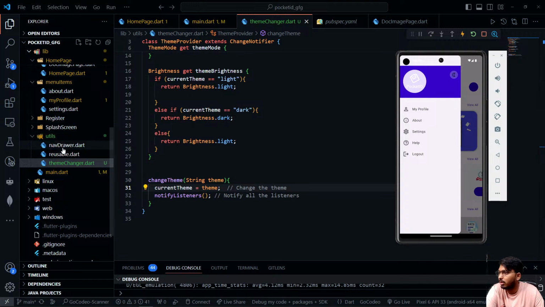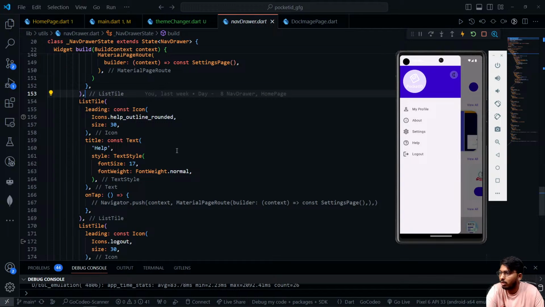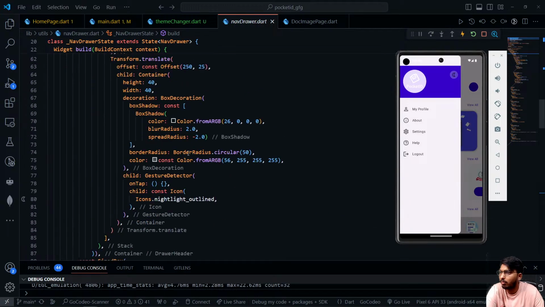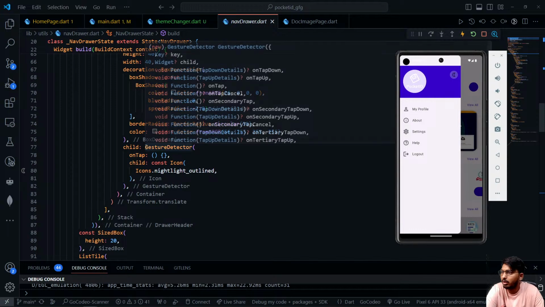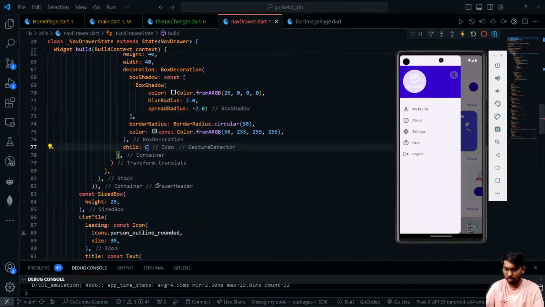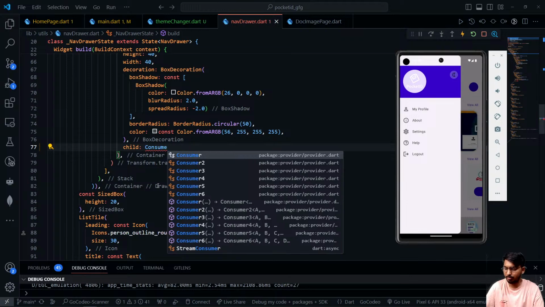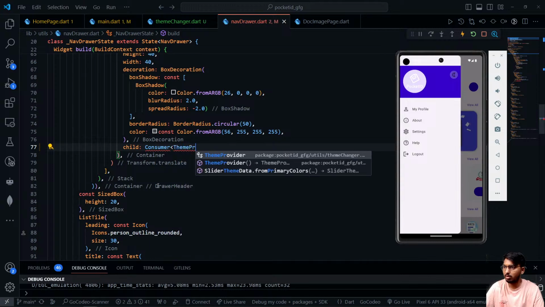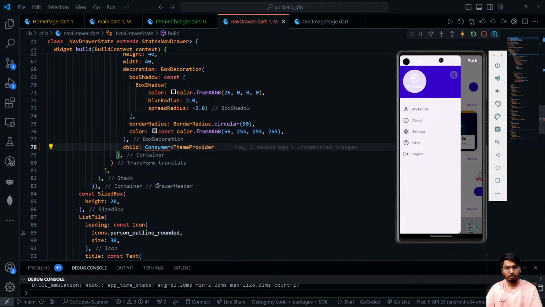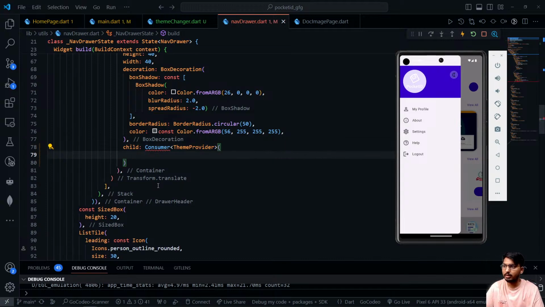Okay, so now let's do one thing. Let me go to the nav drawer, and inside the nav drawer, we have this title above, somewhere here. So inside this gesture detector, we would write an on tap function. So let me remove this gesture detector from there, and I'm going to add consumer. And inside this consumer, I'm going to write theme provider. Then right after this, we are going to create a builder.